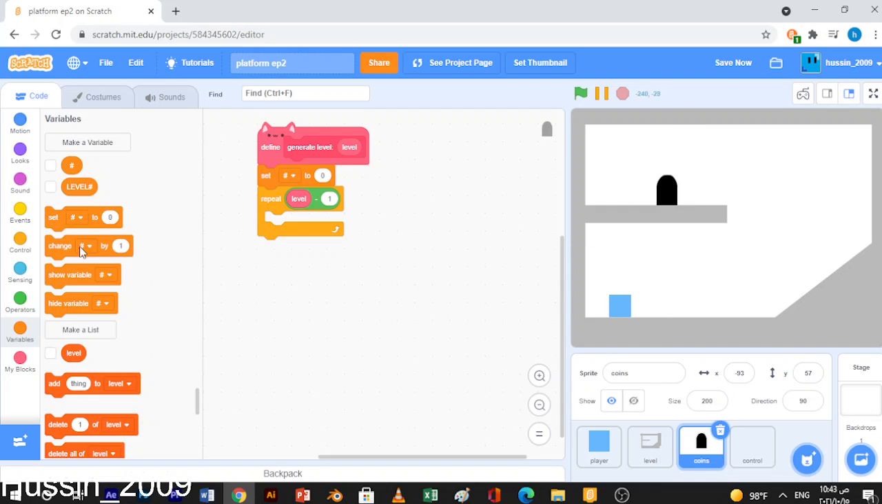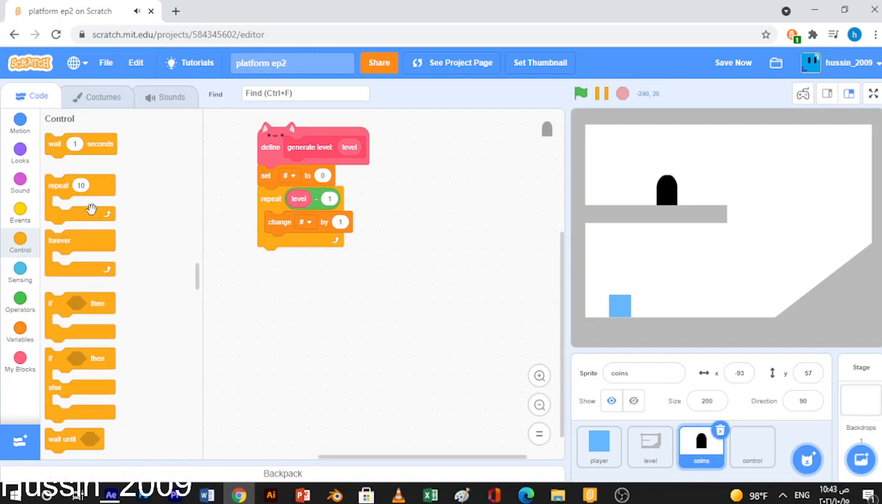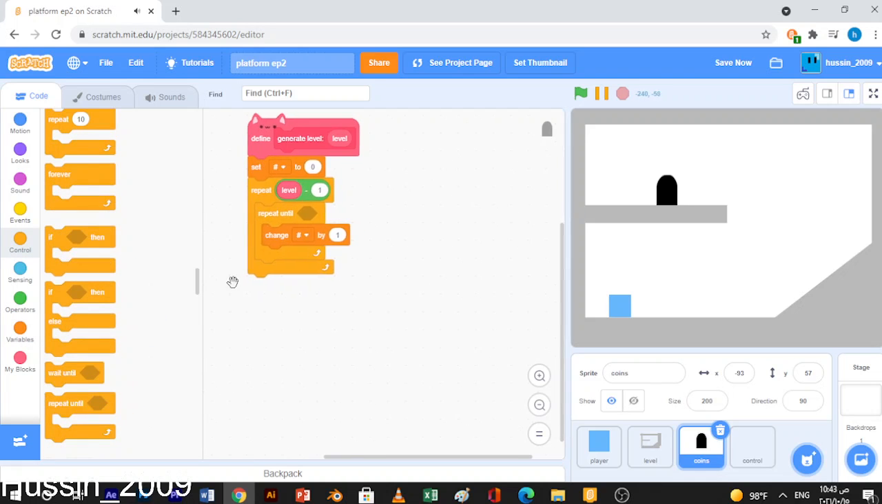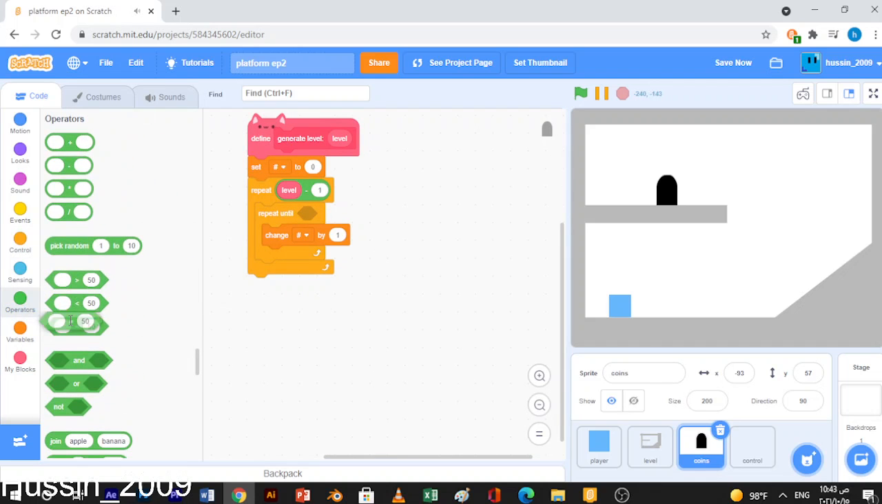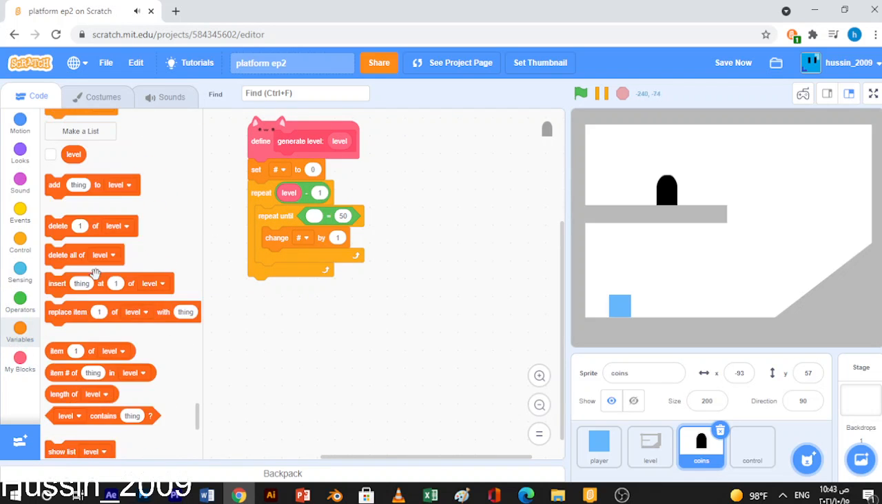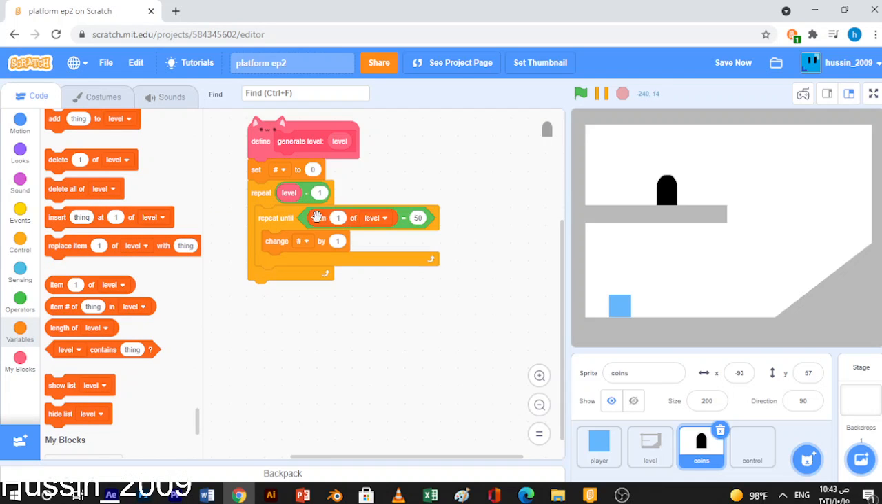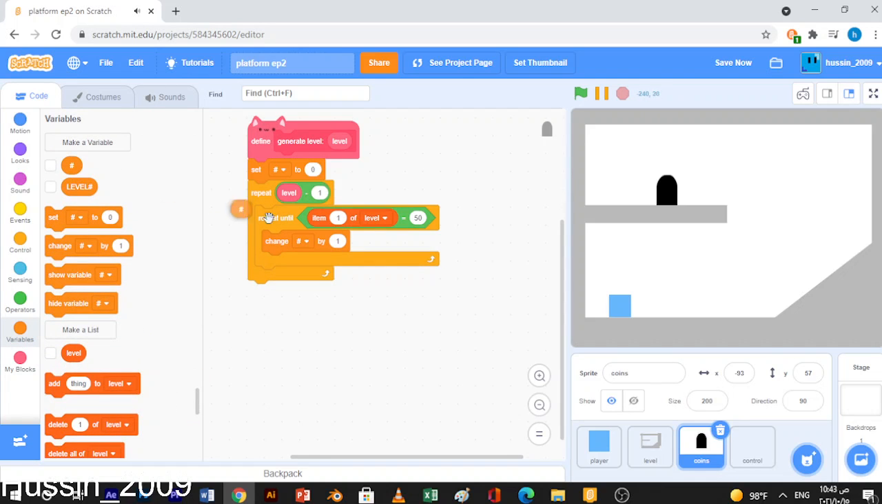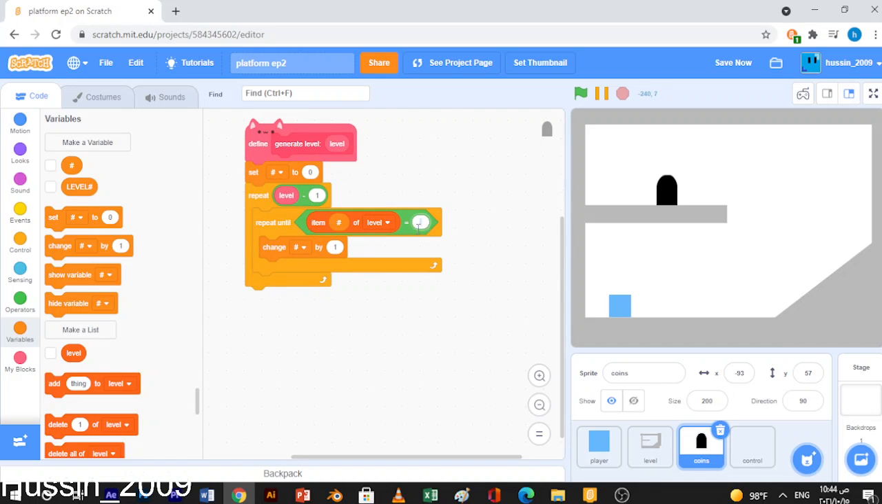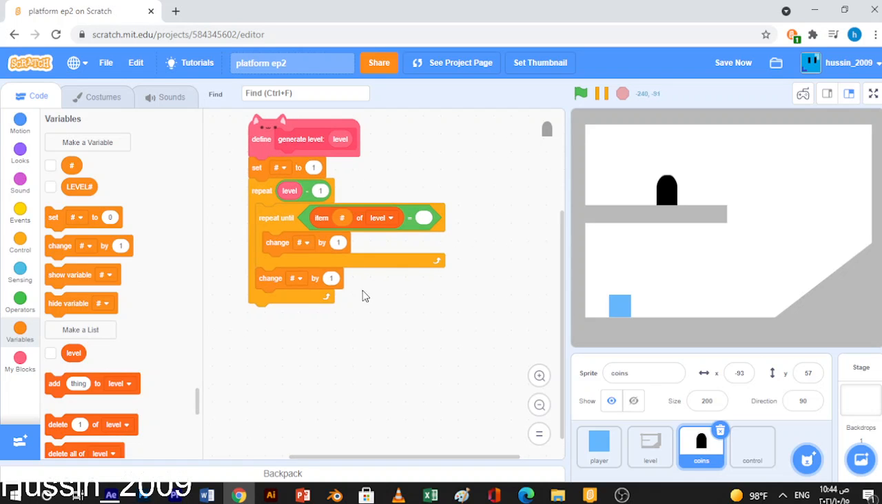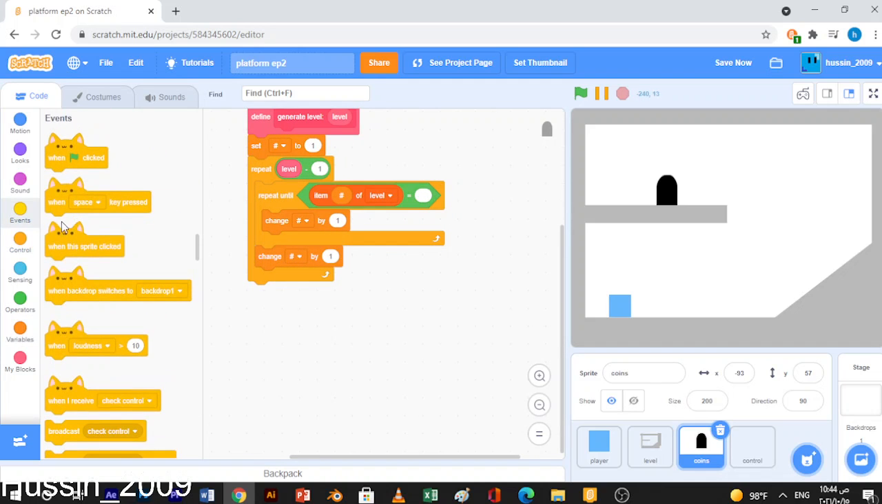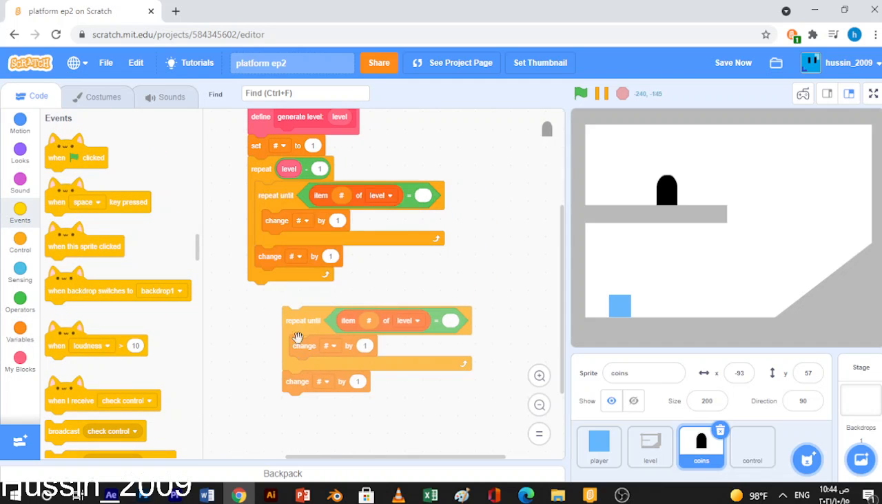So now I will change hash by 1, repeat until item hash of level equals a space, not anything. It's so important to put a space. And here we will change hash by 1. I can set it to 1 over here. After that, I'll repeat until hash equals that.